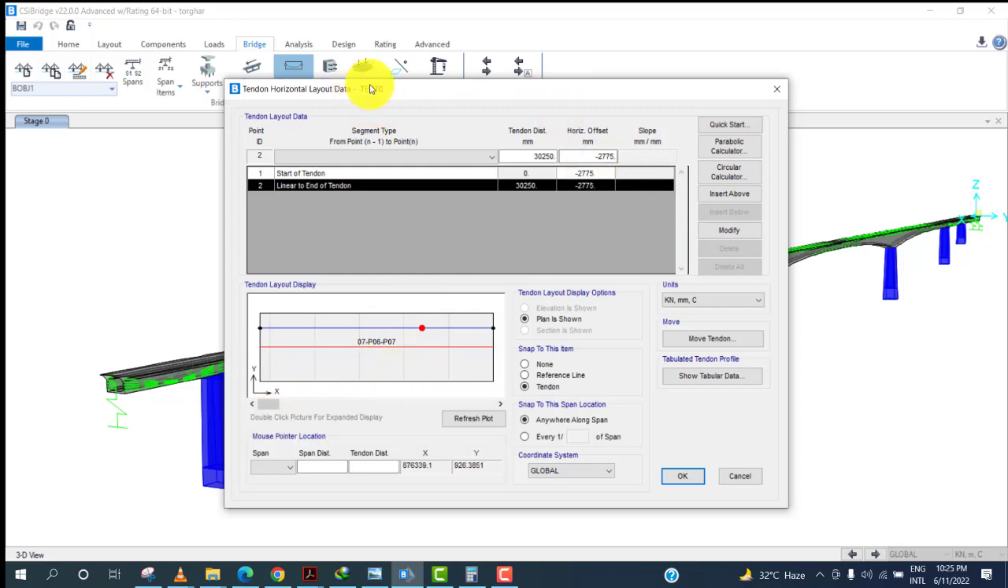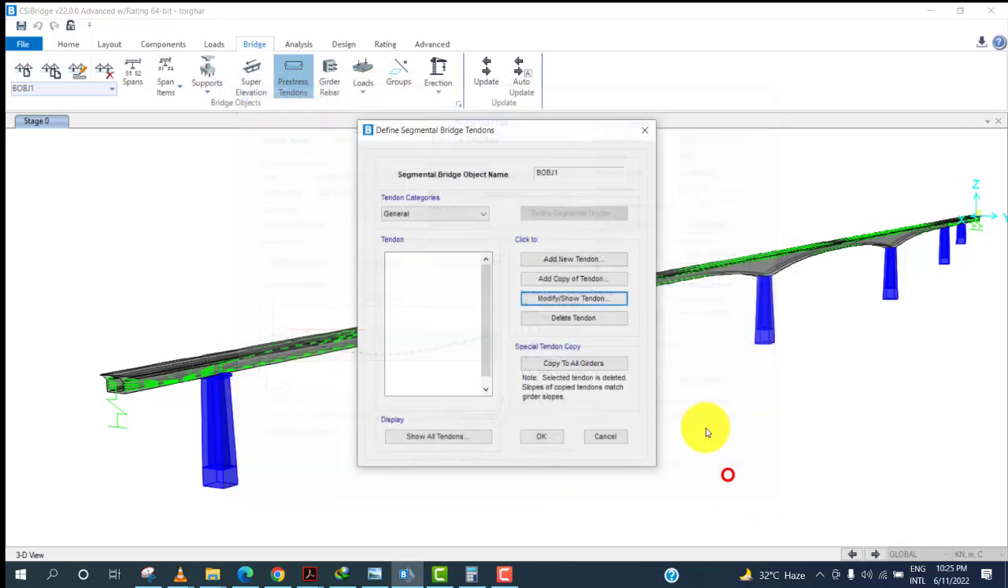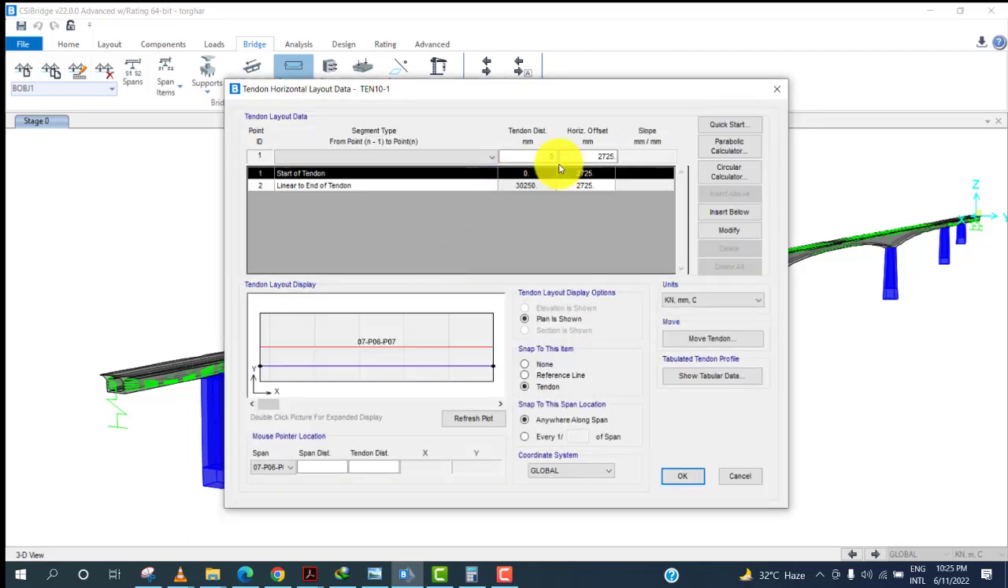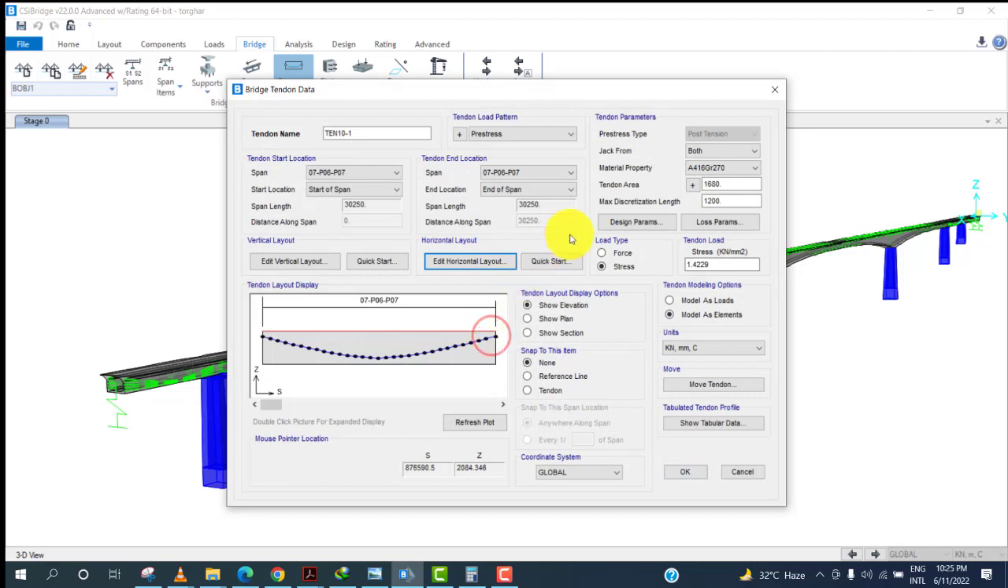So there are two sets of tendons, one at the left and one at the right. I have named them tendon 10 and tendon 10-1. So you see the tendon 10-1 lies to the right, which we just have to shift the start and the end at an offset of 2725. So this is all about how we can define tendon profile.